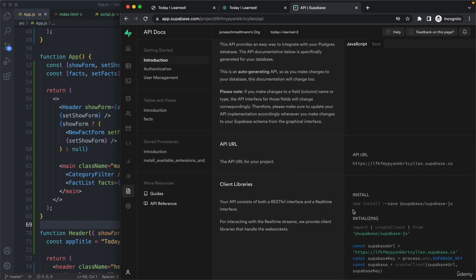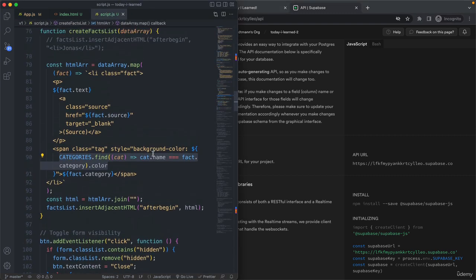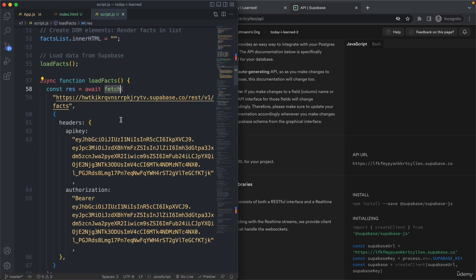So all we need to do is to read this instruction down here. What we need to do is to install this Supabase library in our application, and then we simply copy paste this code in order to create a so-called client. Okay, so this is quite different from the way that we loaded the data in the previous section. Let's just remember that here in script.js, the way we loaded the data was by creating a fetch request, so using the fetch function, right? But now we will do it differently and in a better way by using the Supabase library. So we don't need that anymore.